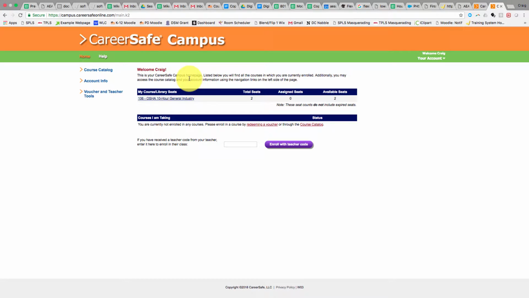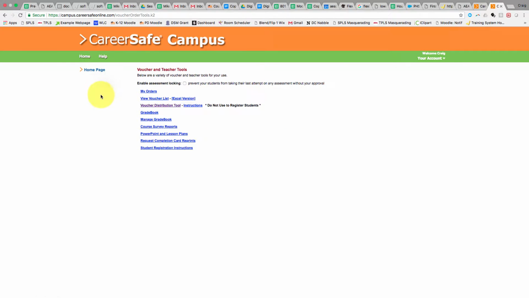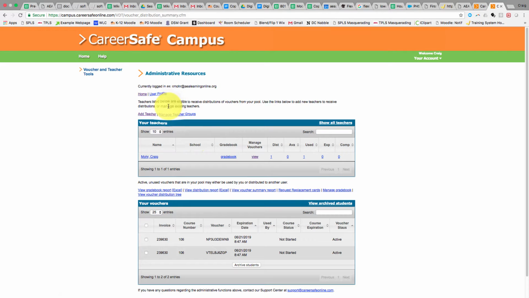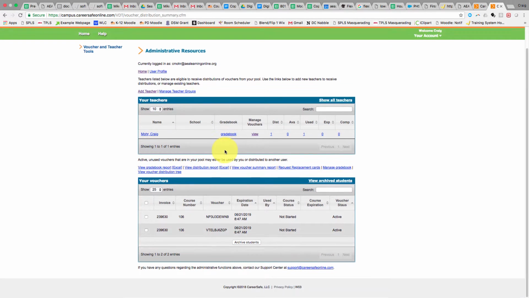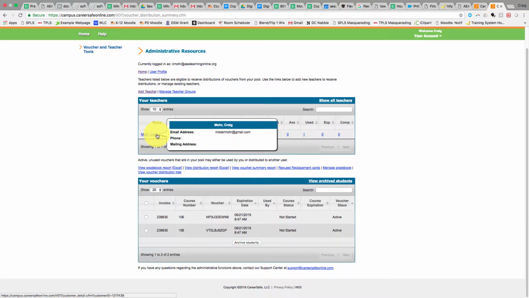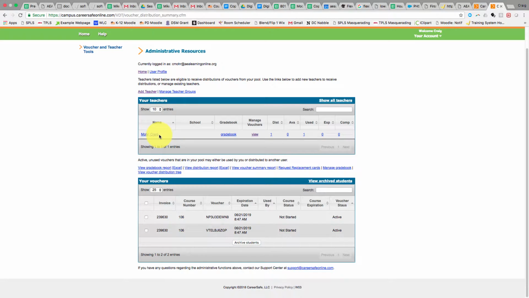So what's going to happen from this end, I have the voucher teacher tools. Whenever I have vouchers, I can assign those vouchers to a teacher. I made myself a teacher using a different email, but when a teacher fills out that account setup form, I'm going to come in here and make a teacher account for them. So I can just add a teacher.